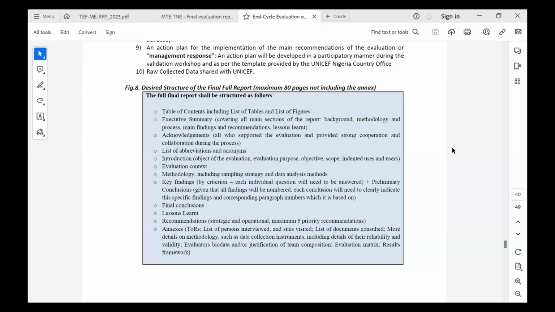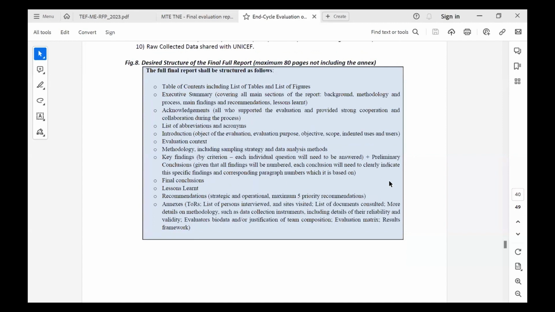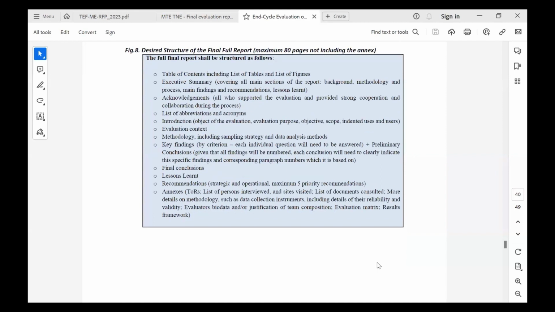So this isn't a request for proposal, and for some of us that do not understand, I will be mentioning RFP. RFP means a request for proposal. It could also be a call. Some people call it call for proposals. So in this request for proposal by UNICEF, it is clearly stated what this is.